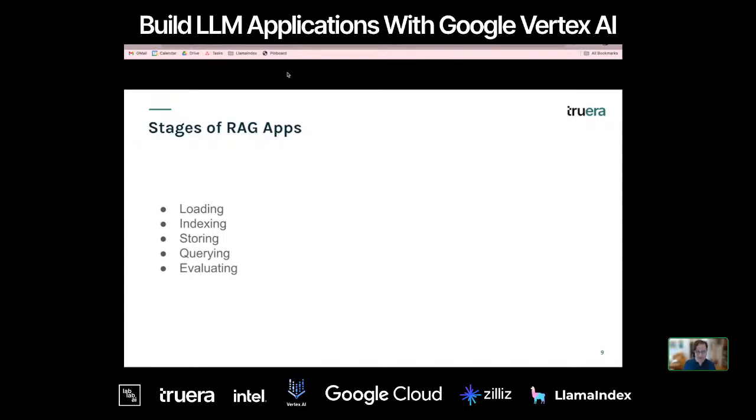And the final stage, which we're going to be talking about more today, is evaluation. If you make changes to your application, you have to use evaluation to figure out whether or not the change that you've made has been beneficial. Have you made your application better or worse by changing some aspect of loading, indexing, storing, or querying? So evaluation is key, and it can be very tricky to get right in a complex and subtle world of LLMs.